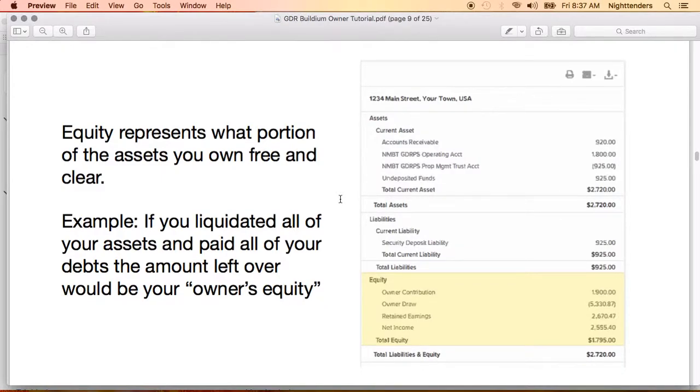Equity represents what portion of the assets you own free and clear. For example, if you have liquidated all of your assets and paid all of your debts, the amount left over would be your owner's equity.